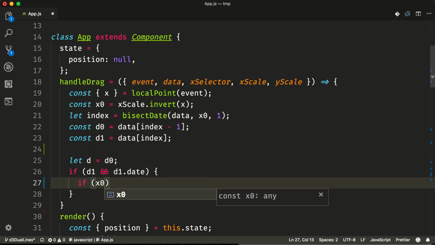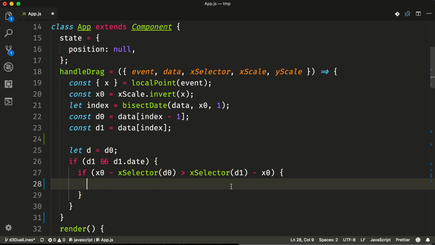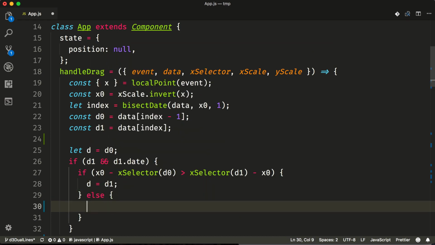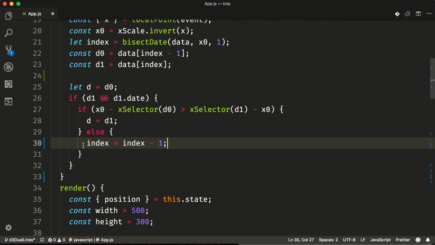So if x0 minus the X selector with our d0 data point is greater than X selector d1 minus x0, then this is basically going to say that we are closer to the data point 1, and that way we want to set our data point to d1. Else, we're going to say our data point is still d0, and then we'll do index equals index minus 1. So that way we set up our data point and then the correct index that we are going to use.